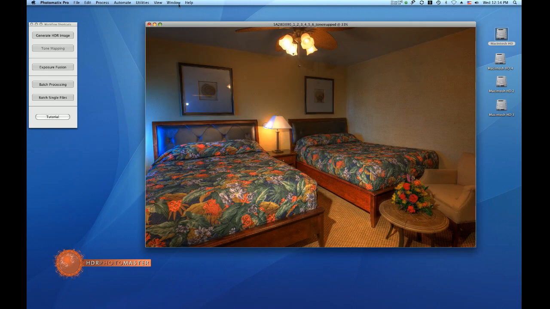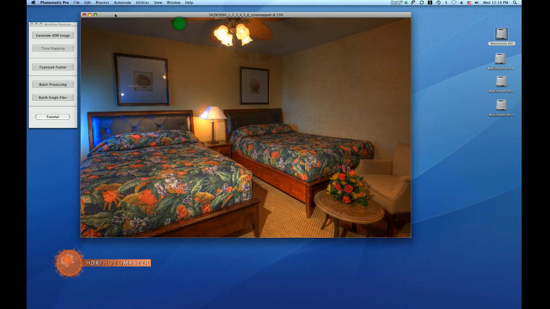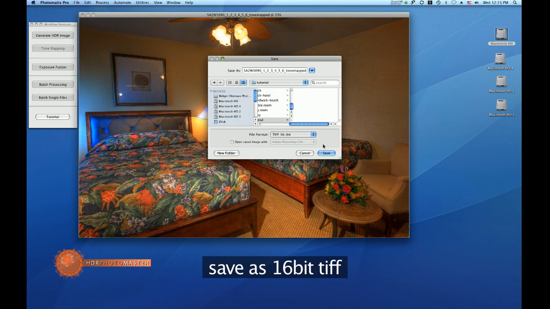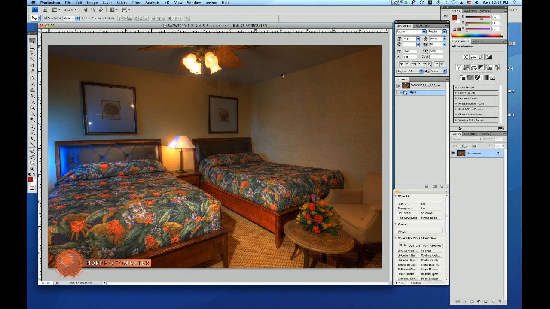All right, here's our finished HDR picture. This is not the finished product. Now I save it as a 16-bit TIFF file. I have opened up the file we have just processed in Photoshop CS4.